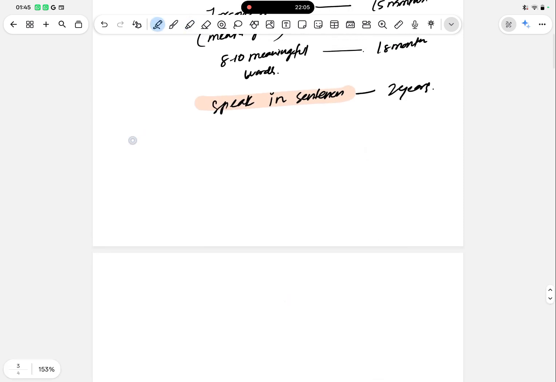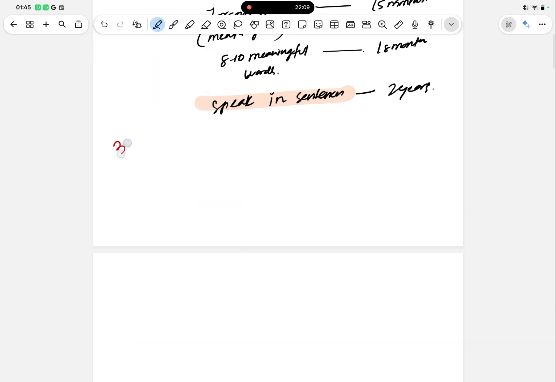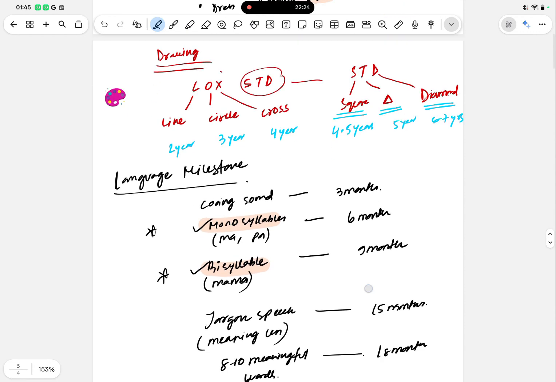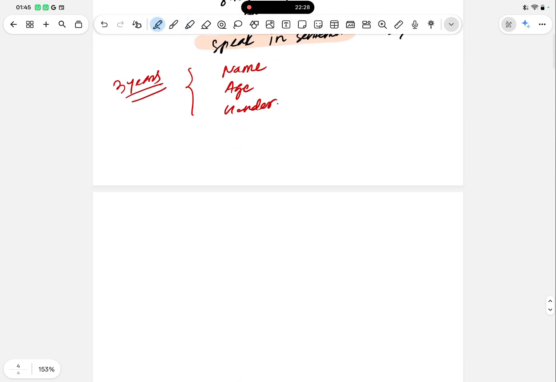At 3 years, this is also an important part. The child will be able to say name, age, and gender. So these are the important language milestones. Then comes the social milestone.